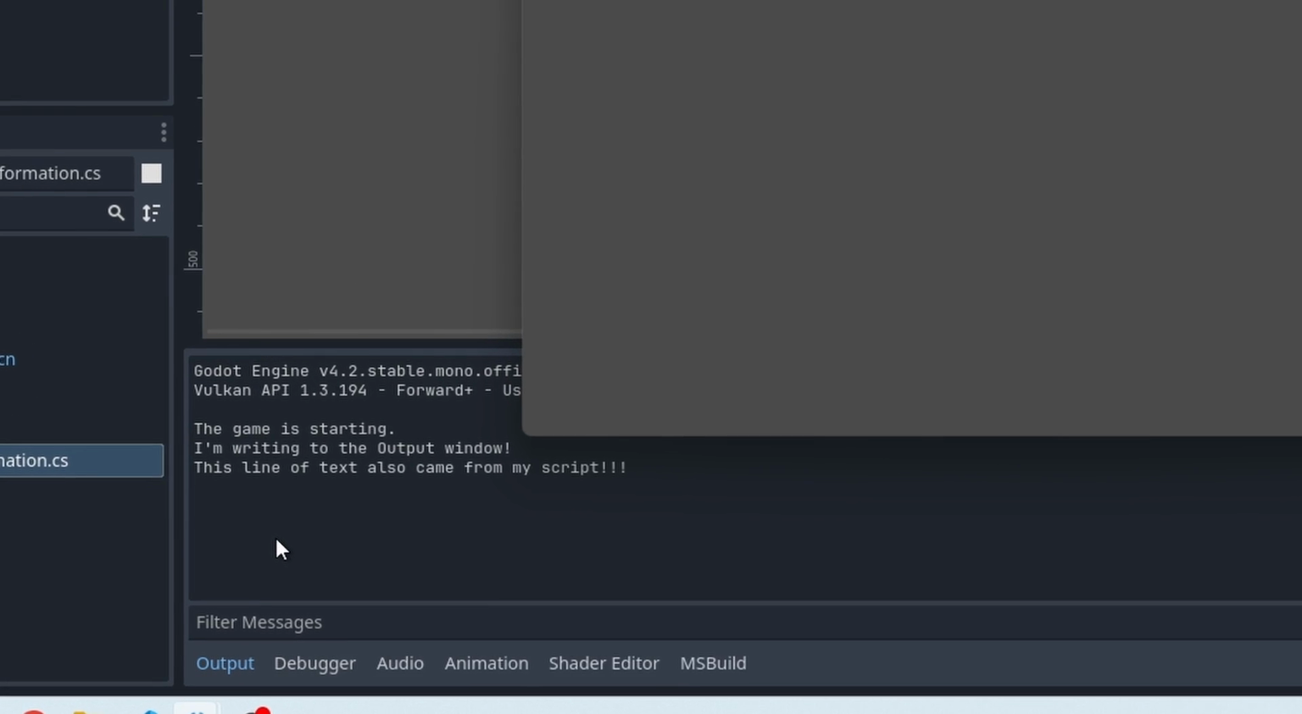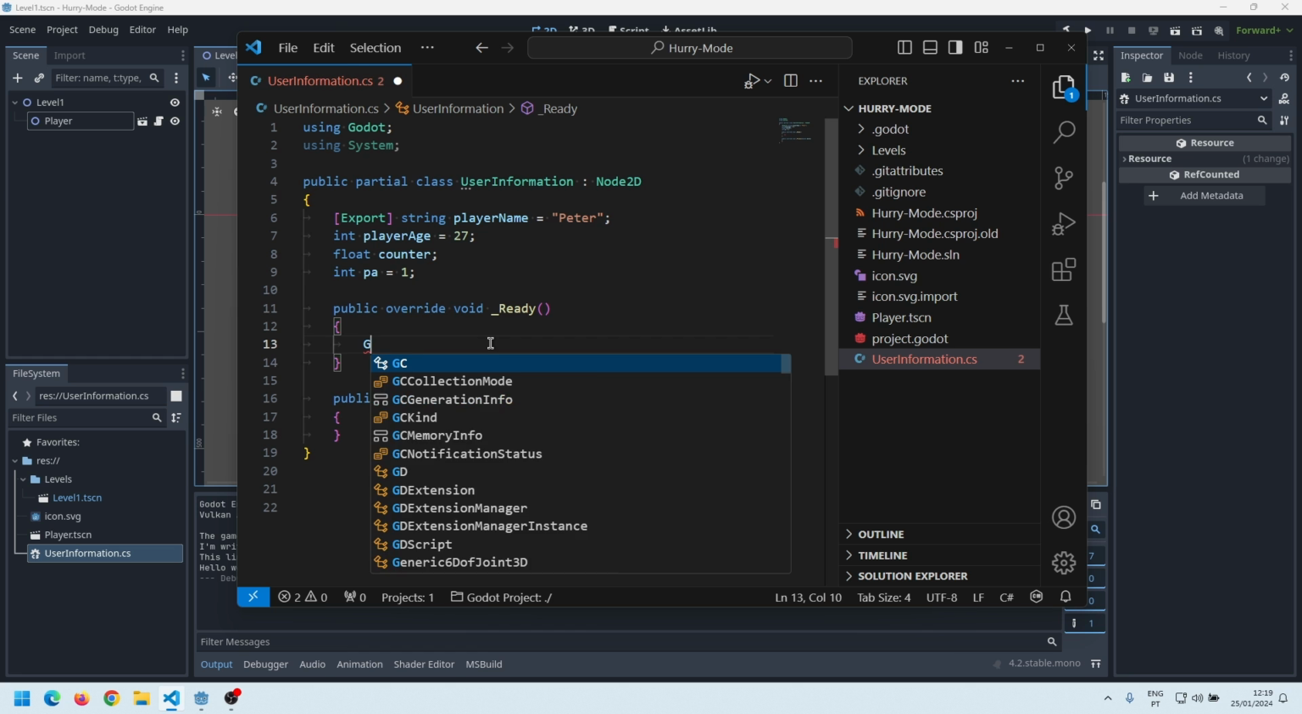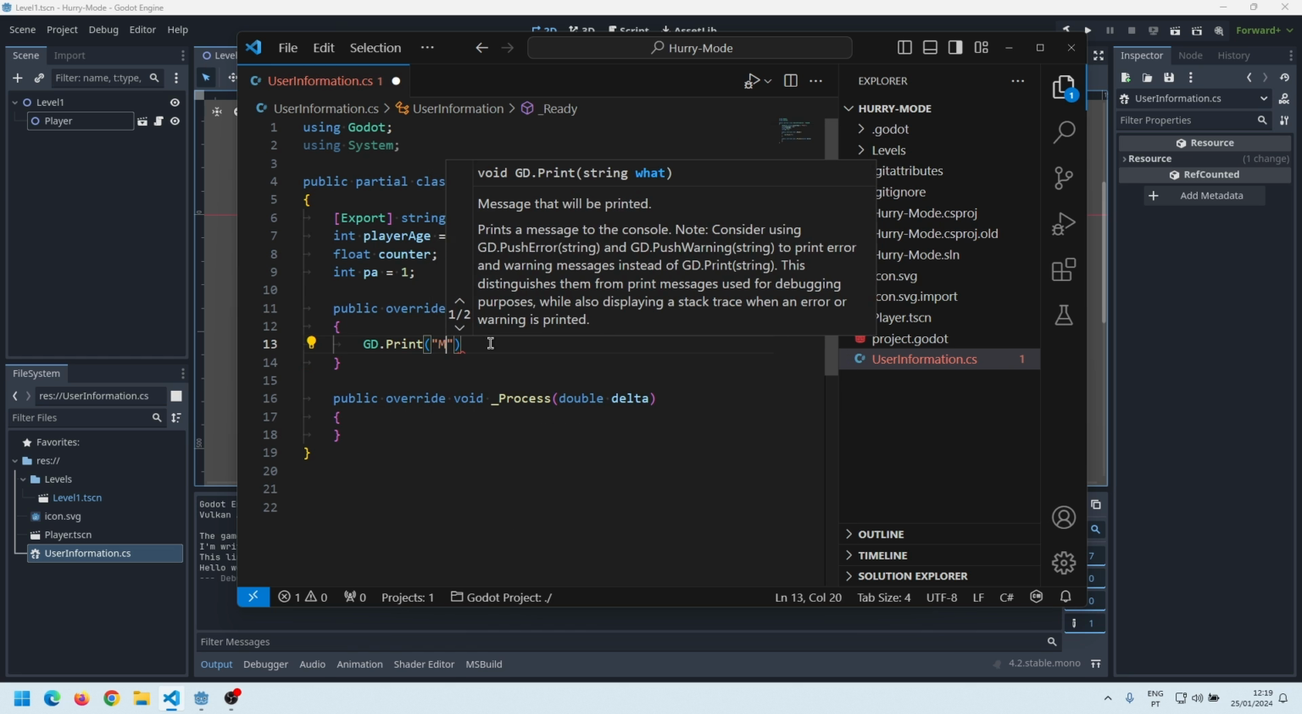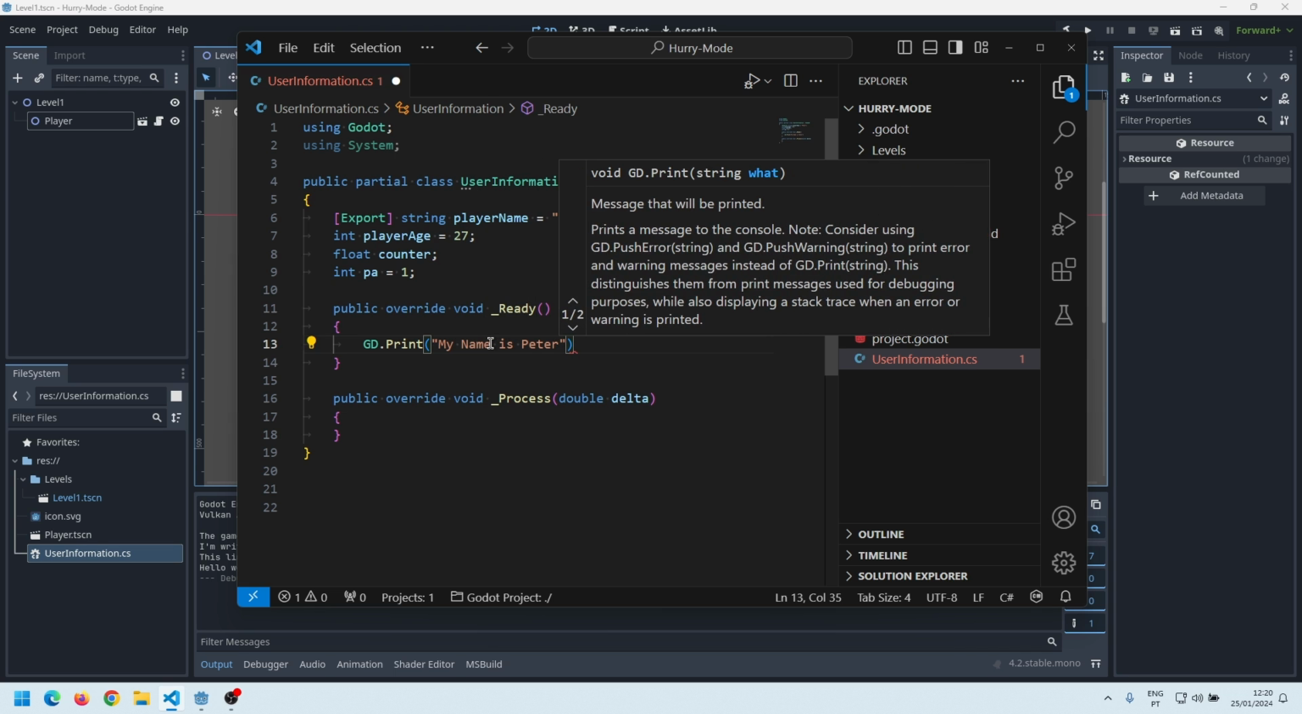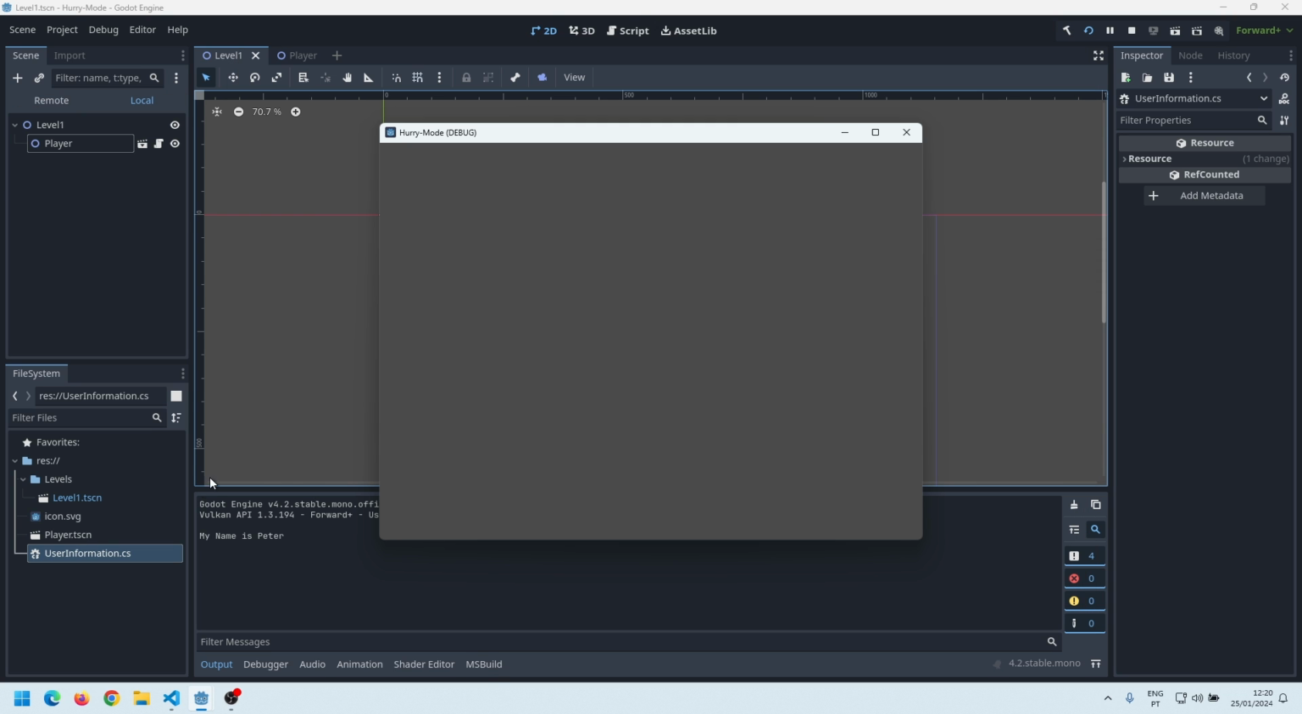Do you need to write to the output window? To write to the output window, use the command GD.Print. Everything inside the parentheses will appear in the output window.